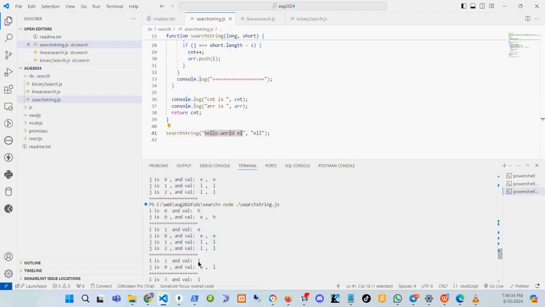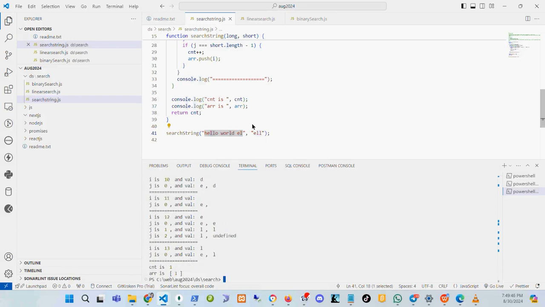That is L. In the L also, E, L does not match. It comes out of the second loop. And in the last one, it is giving E and A. E is matching, L is matching, but the last part is not matching because in the last we have only one L, but here we are checking two L. So the last part is not matching. So it will come out. It will not add to the count.